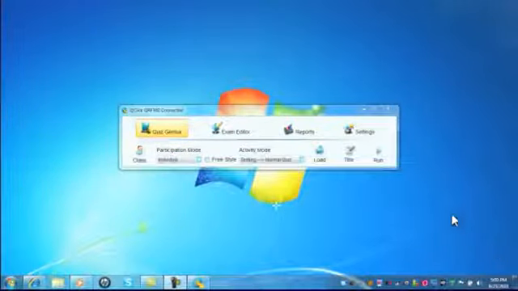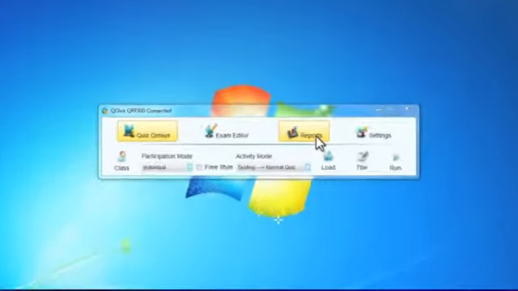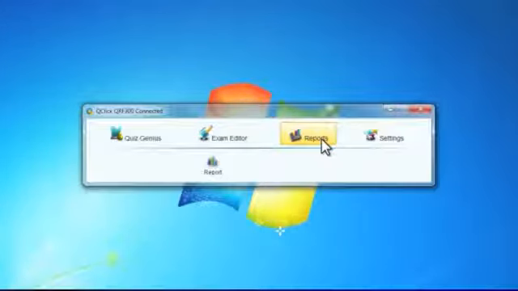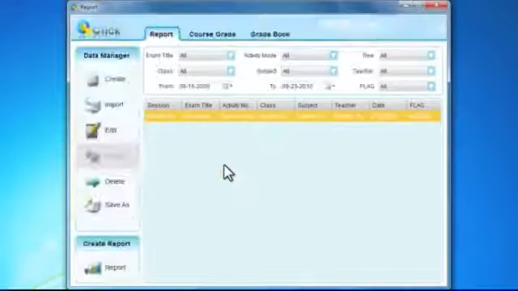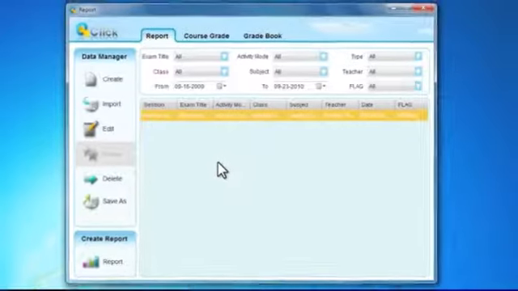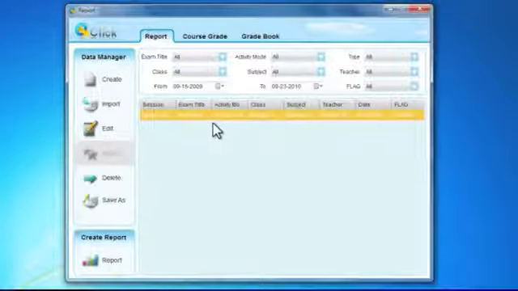On the main menu, click on Reports. Under this heading, click on the Reports icon. This will bring up a menu with all the results from previously given quizzes. Select the name of the quiz that you wish to view, and in the bottom left corner, under Create Report, click on the Report icon.